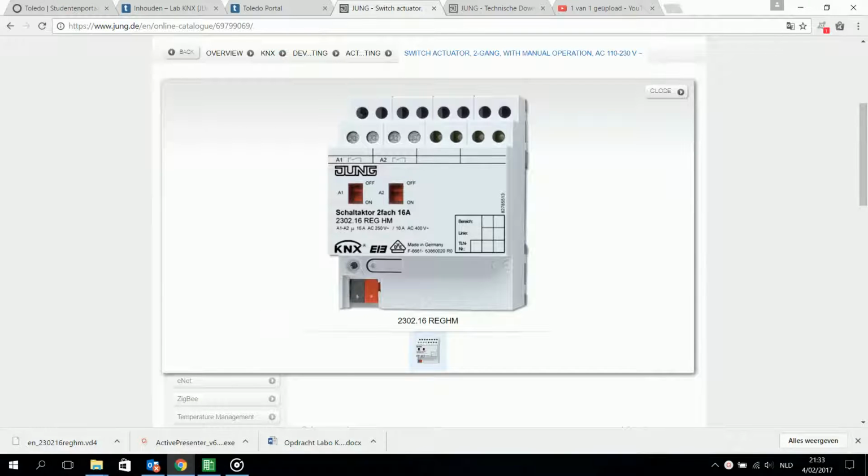In this movie, I will explain how you can create the catalog in the ETS5 software. First of all, I have to know which hardware devices I have, so I have to check, for example, the reference number on the devices itself. I have an example here of a Jung actor with number 2302.16 REG HM. So I know this number, and I can copy it and look in the online catalog of Jung if I can find some more information about it.